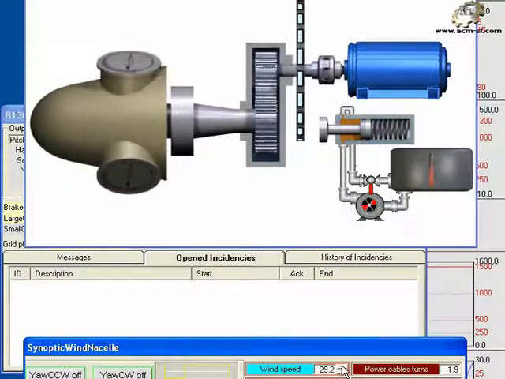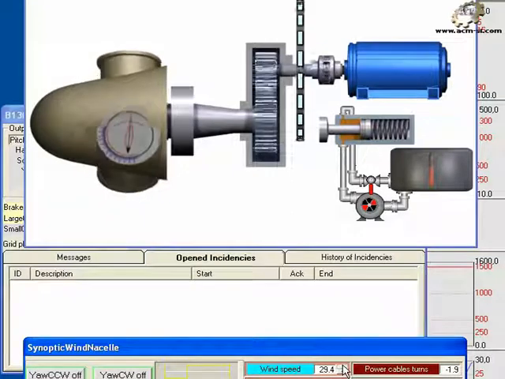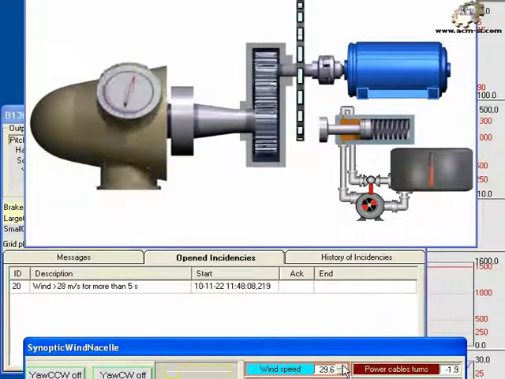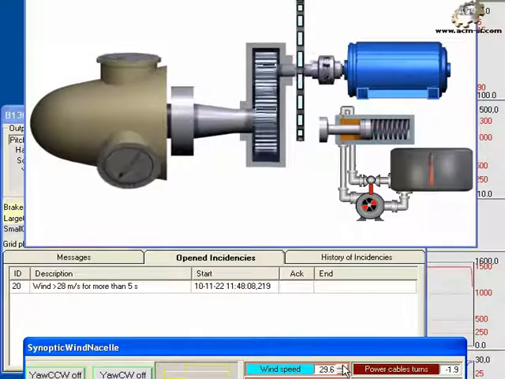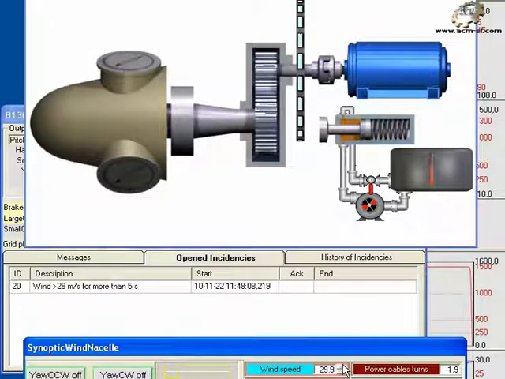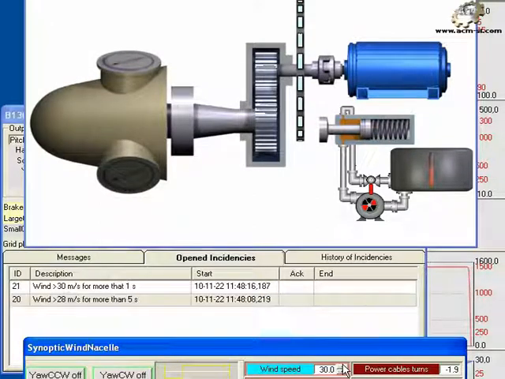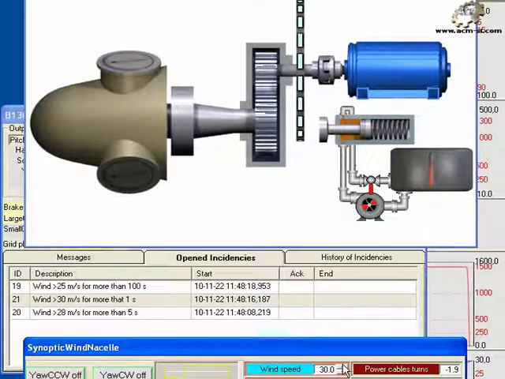When the wind speed goes over 28 meters per second, the first incidence is reported and in a few seconds the turbine stops. This type of incidence does not need an acknowledgement from the operator. Watch to see what happens as the speed continues to rise.